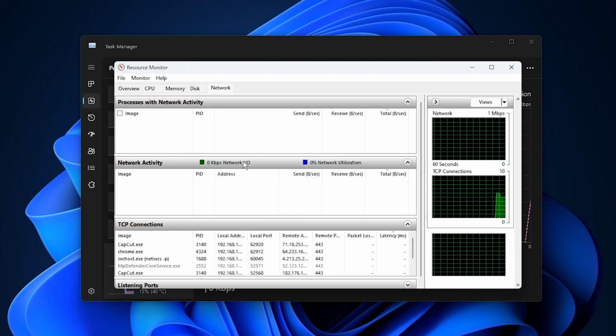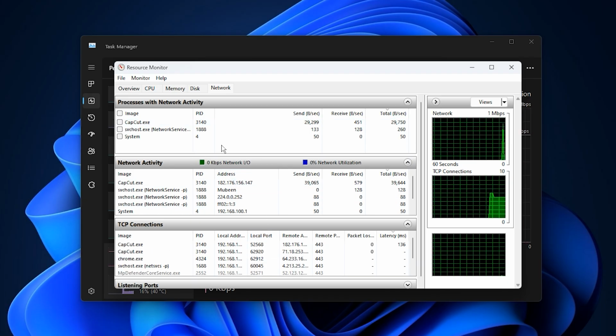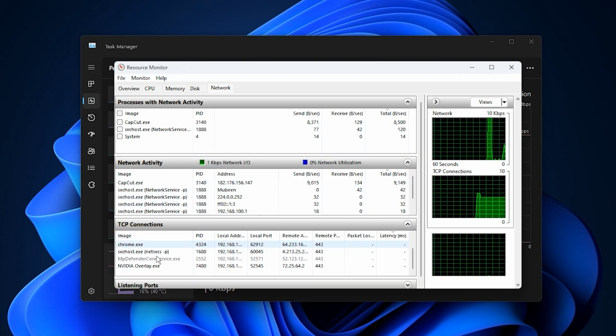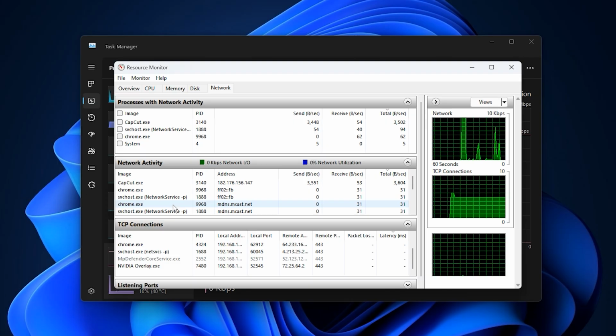Inside the Resource Monitor, switch to the Network tab. Here, you'll see a full breakdown of every application and service currently using your internet connection. Below that, there's a section called TCP Connections, where you can monitor packet activity and latency per app. Take a close look at the list. If you notice background apps consuming data that you don't need while gaming, it's time to shut them down. Ending them will instantly free up more network resources for your game.